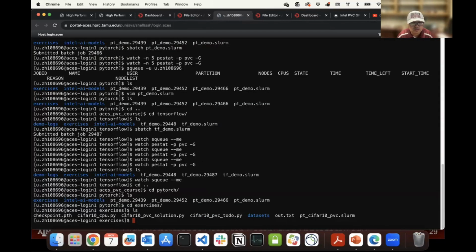So these will be the several steps you change to make it PVC code. If I go back, you can see we have a solution, but I don't encourage you to look at the solution now. I want you to first complete the exercises by yourself and then submit it to our computing cluster.